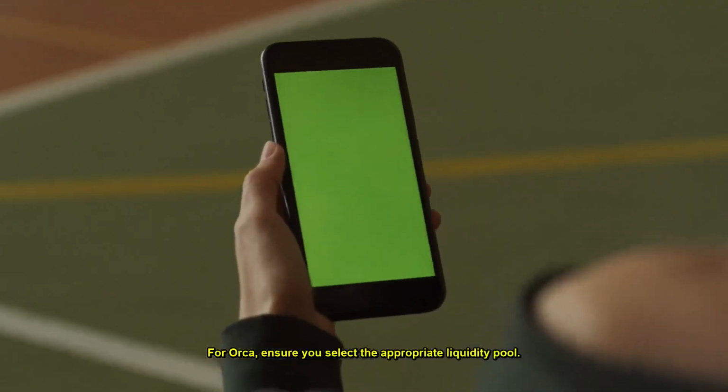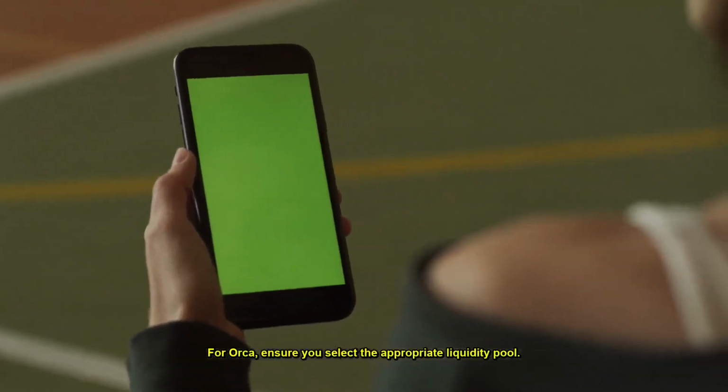Adjust the slippage tolerance according to your preference. For more accurate transactions, consider setting a higher slippage tolerance if necessary. If using Serum, review the market liquidity and available pairs. For Orca, ensure you select the appropriate liquidity pool. Confirm all settings are as you desire before proceeding.